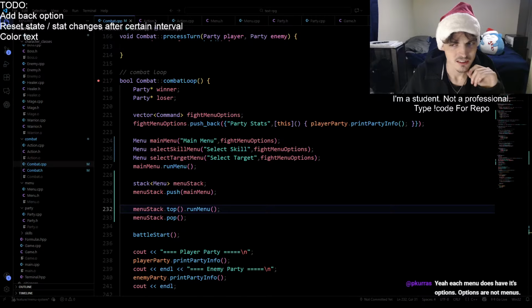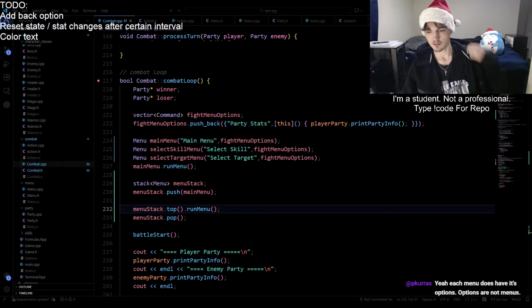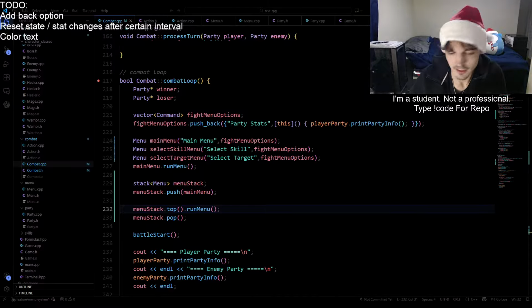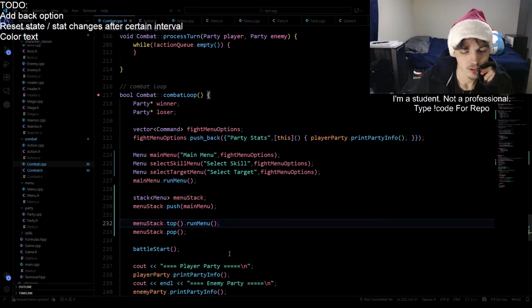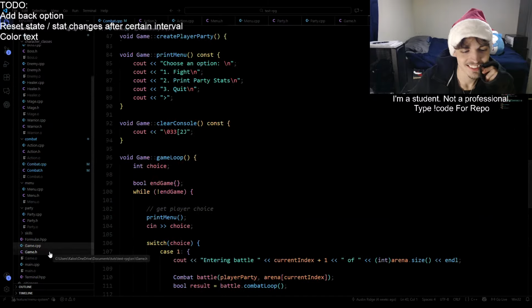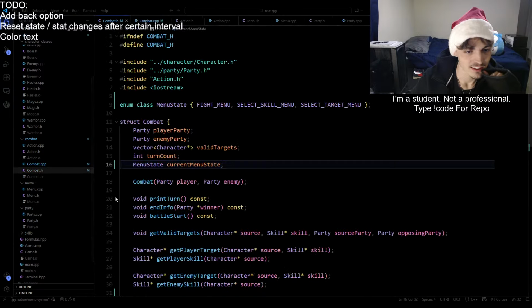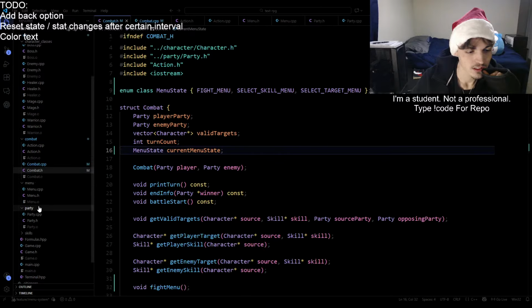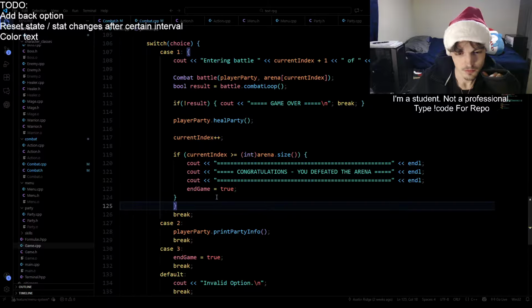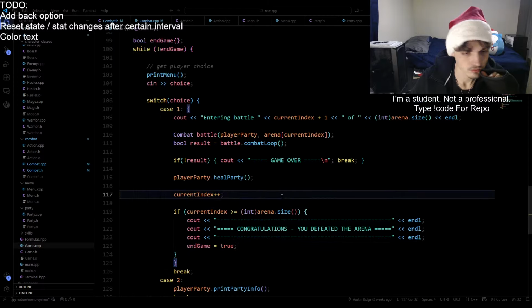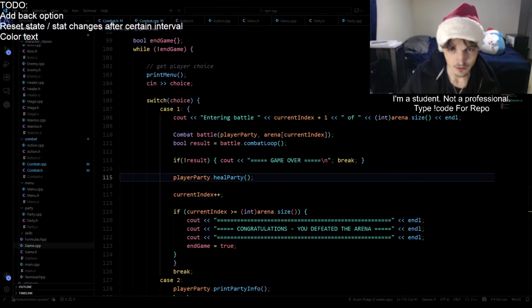But would we need to pass in, because the way that I'm thinking about it is each menu does have its options. Options are not menus. Well, yeah, I know that, but I'm trying to think. In the game loop, hold on, let me look here really quickly. We don't need to pass in the stack, but we can just pass in the menu object, but that's kind of expensive.